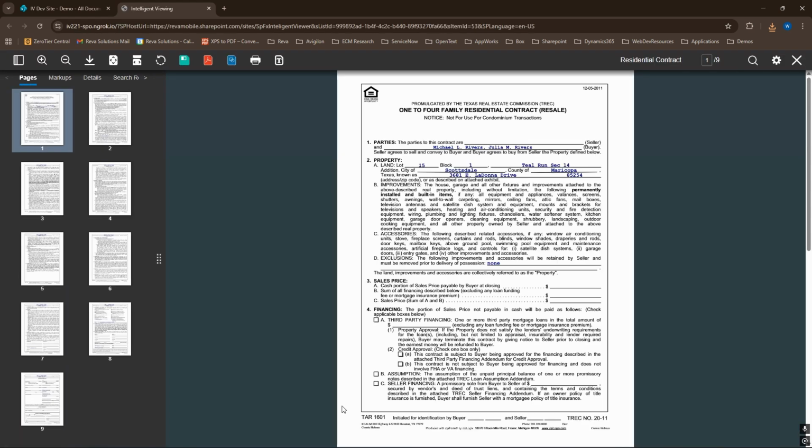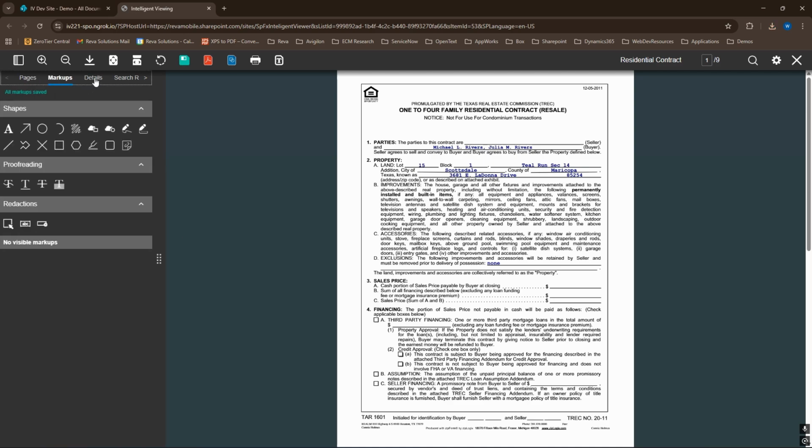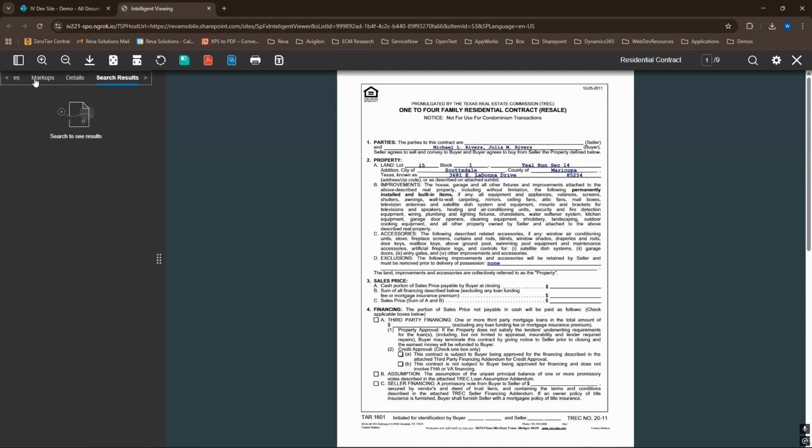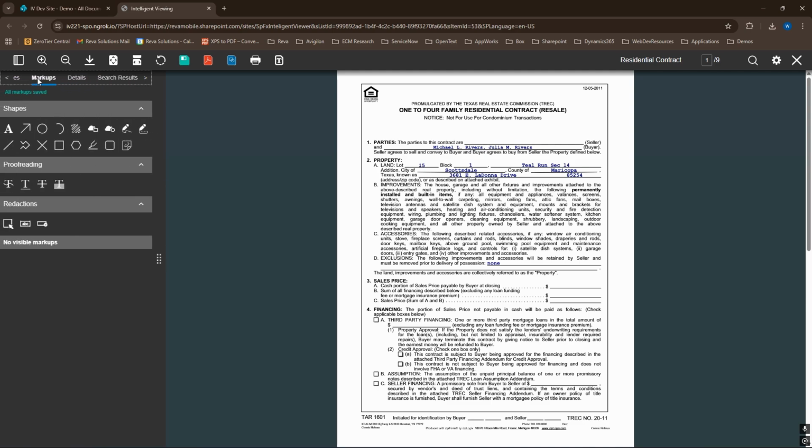As you can see, the document is loaded. We have access to the features in the intelligent viewing sidebar, such as markups, details, search results associated with markups. From the list of markups, we can attach shapes, sketches, text, annotation features, as well as redactions. Let's redact a section of this contract.